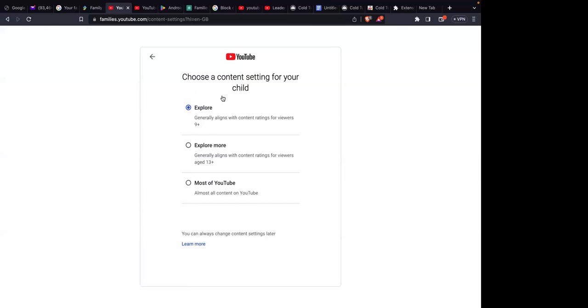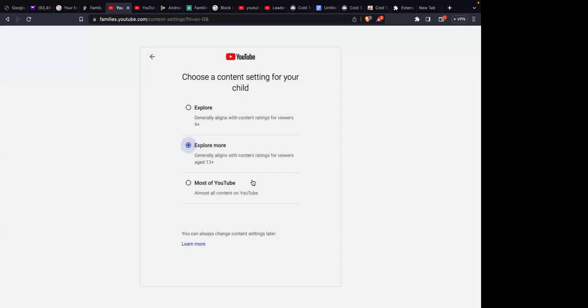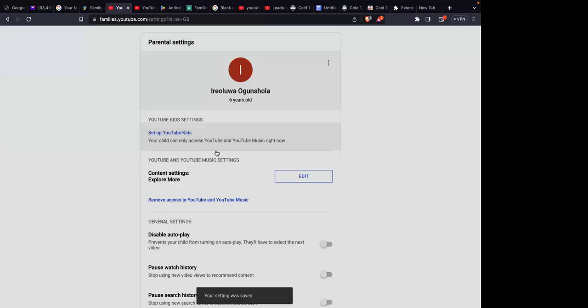Explore means it will only show them content that aligns with ratings for viewers 9 years and below. So some channels are recognized as not for children. Your child will not be able to access that channel as long as they are using a Gmail account that is managed under your family, and you set this limit. If they are older than 9, I say, okay, let them be able to explore more. Once you click on it, it tells you what else they can view in that category, but that's Explore More. So it changes that setting.